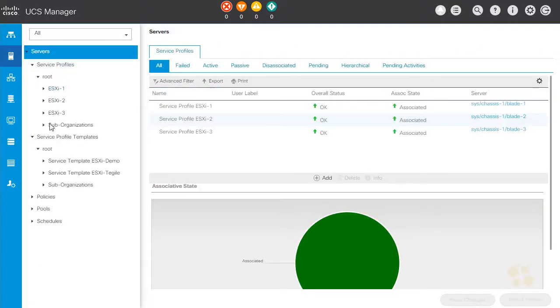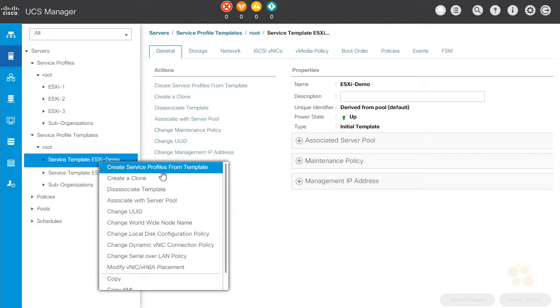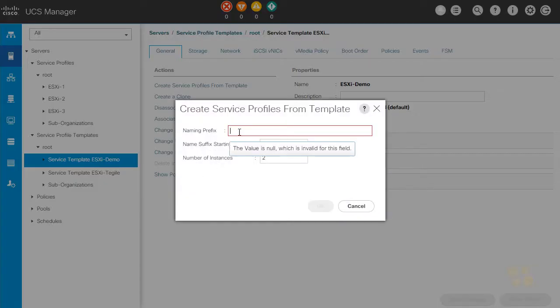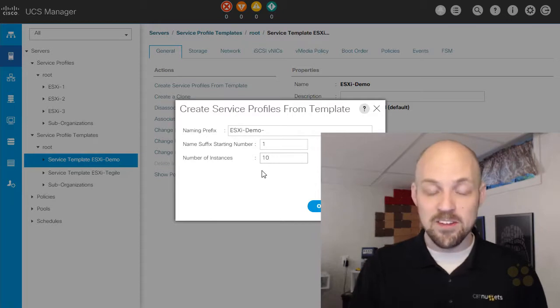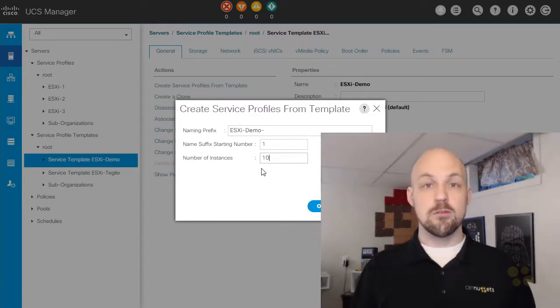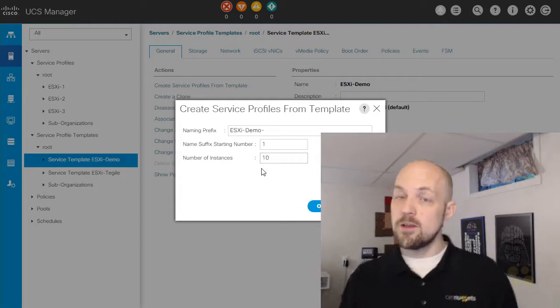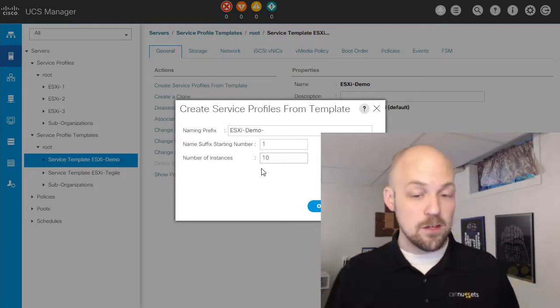Now in the server tab, see under service profile templates, this ESXi-demo template that we created. So we can right click on this and say create service profiles from template. Now this little mini wizard here gives us the ability to spin up as many service profiles as we want. For example, maybe the prefix is going to be ESXi-demo-. And now I can say I'm going to create maybe 10 service profiles. So I'll start with 1 and the number of instances would be 10 or 2 or something along those lines. And it will number them and it will give me service profiles that are from ESXi-demo-1 through -10. So if I want to create a lot of service profiles, I have that capability.